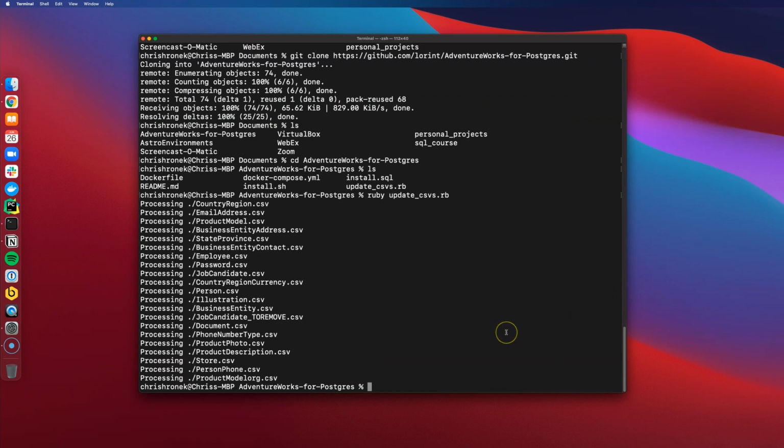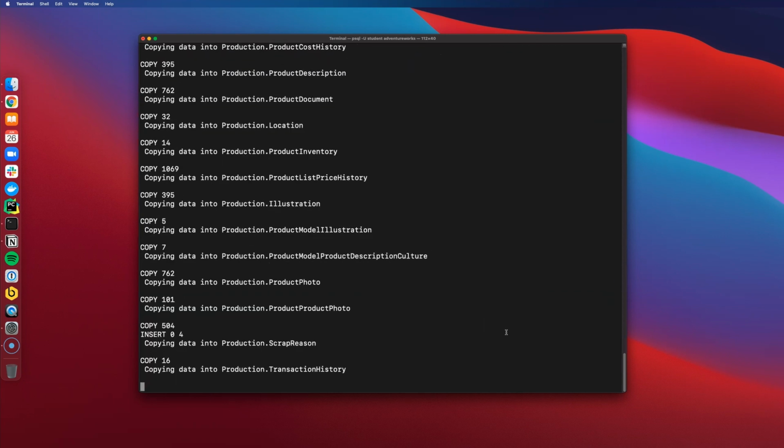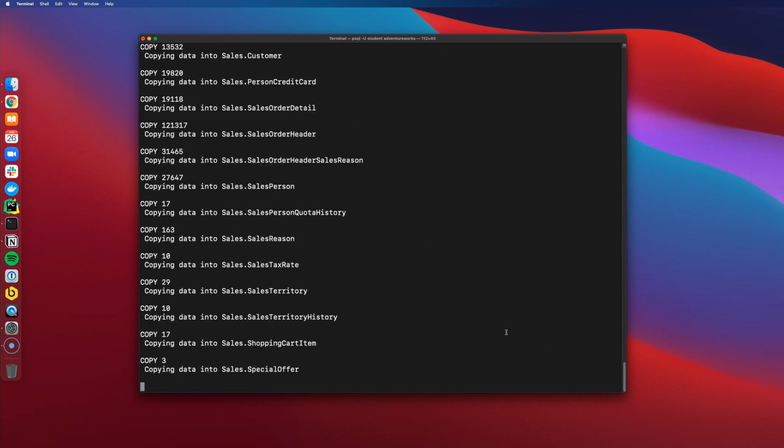Okay, perfect. The next thing we need to do is access the install.sql file that is in our current directory, and that, when it runs, will take those CSVs and load them into our AdventureWorks database. So in order to do that, let's type in psql -U student AdventureWorks, and we'll put install.sql. Now this will copy our data into the database.